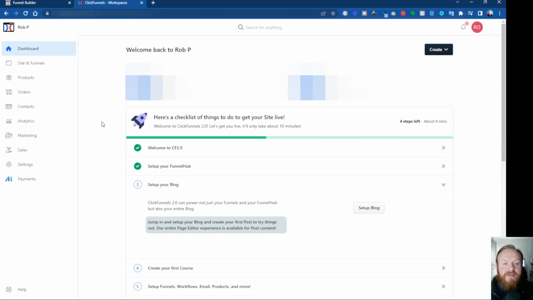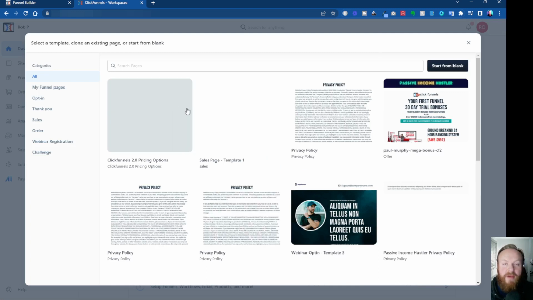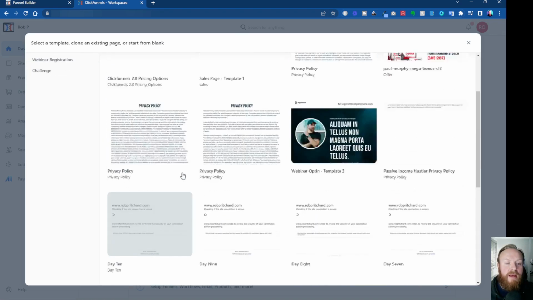Okay, so I'm inside the ClickFunnels 2.0 dashboard. Now, the first thing we want to do, if you want to come into the editor, first off, you want to create a page. Come up to this button here where it says create and click on page. That will bring up a list of any pages you've already created. So yours might look slightly different to this if you haven't created any yet, because this automatically selects all of the pages inside my account.